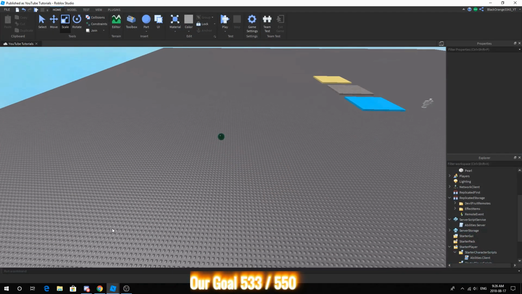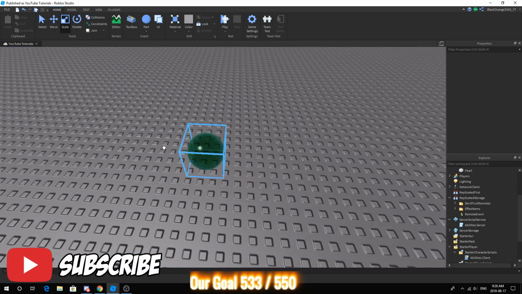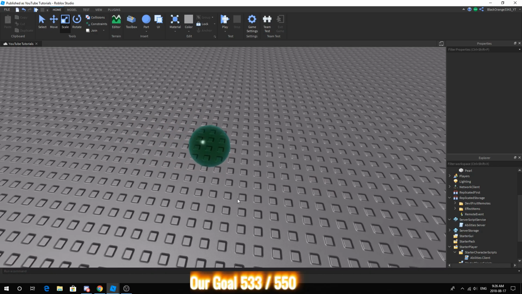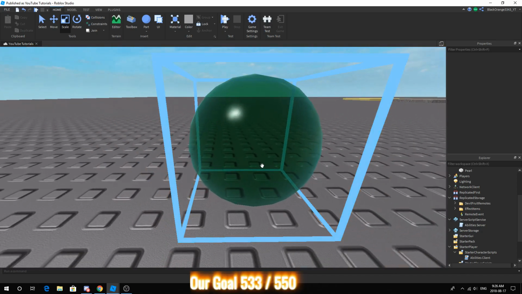First things first, what you want to do is open up your Studio, and today we're going to learn how to make an enderpearl, by the way. So, first things first, open up Studio. Next, go ahead and make your enderpearl. This is my enderpearl.